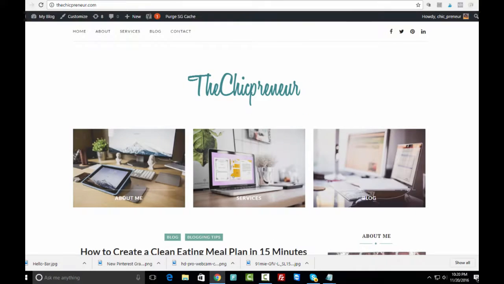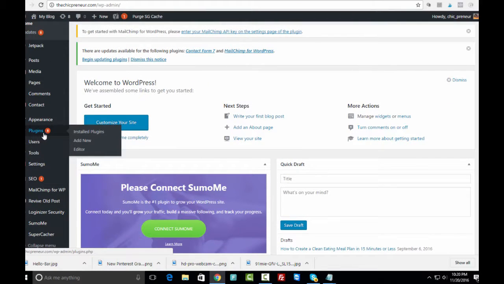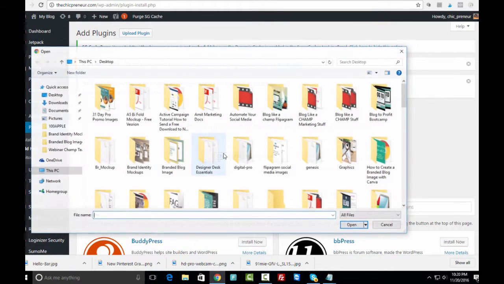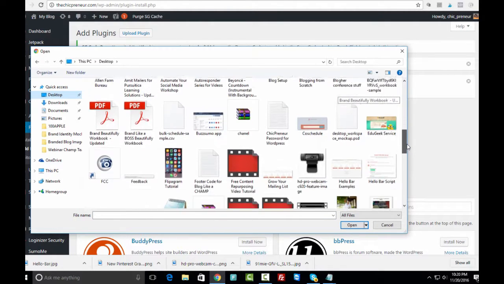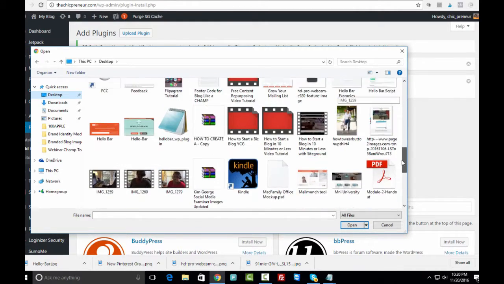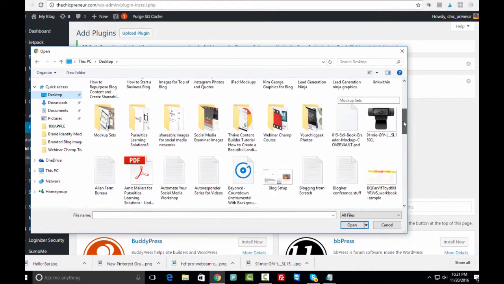Okay, so here's the back end of my WordPress site. I'm going to go to my blog, then to dashboard, then to where it says plugins, and then I'm going to say add new. Now this is where I would go to upload this Hello Bar plugin. So I'm going to go to upload plugin, choose file, go to my desktop, and find that zip file to install for this particular site. I know it's got to be here because I remember saving it.